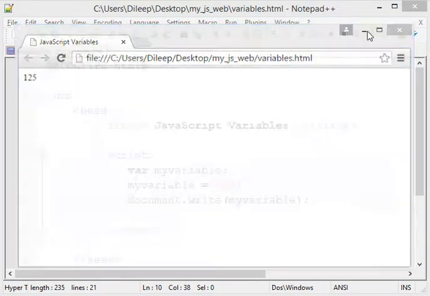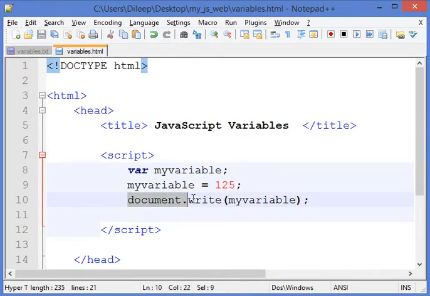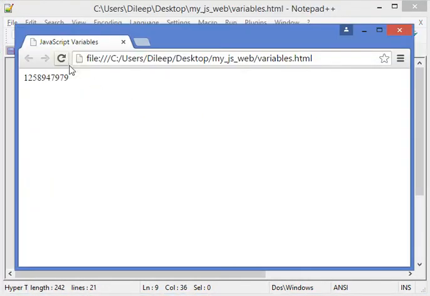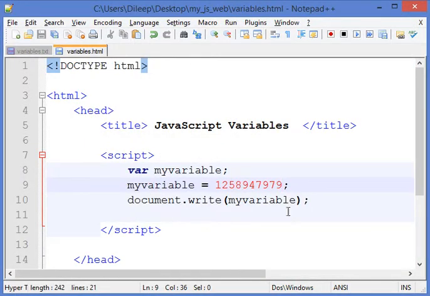Why did 125 appear? Because what I have done here is make our HTML document write the value of myVariable, and we know myVariable holds 125 within it, so the browser simply writes the value of myVariable, which is 125. If I change 125 to some bigger value and save, and go to the browser and refresh it, you can see that the bigger value will appear. Okay, so this is an integer, and similarly we can store a float also.